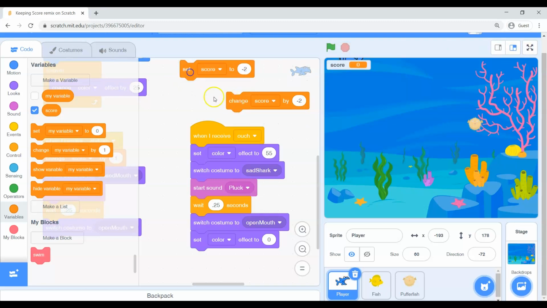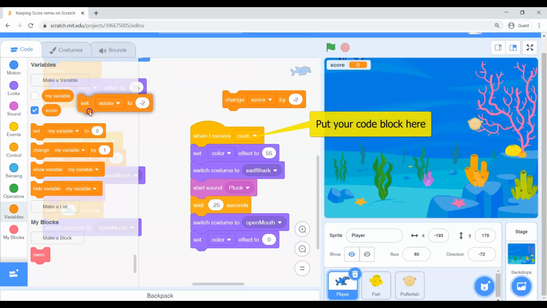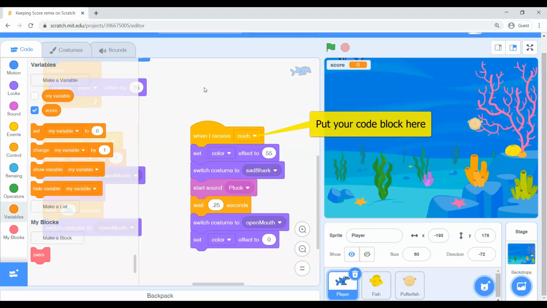Do you want it to reset the score? Do you want it to add to the score or subtract from the score? Whatever you want to do. So take a second, pause the video, and make a decision about what you want to do and how that pufferfish will affect the game.